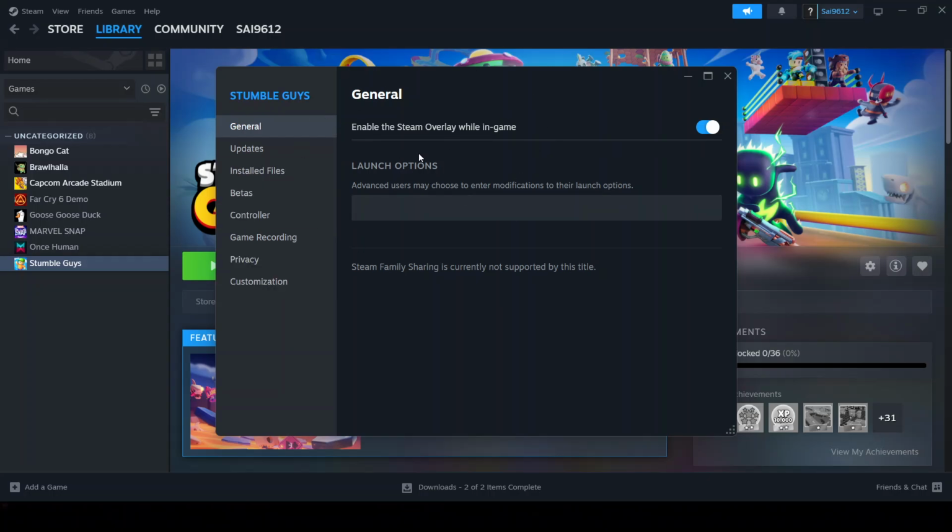In the Properties window, make sure you're on the General tab. You'll see a field labeled Launch Options. Think of this as a box where you can pass commands to the game as it starts. We're going to use it to set a custom resolution.